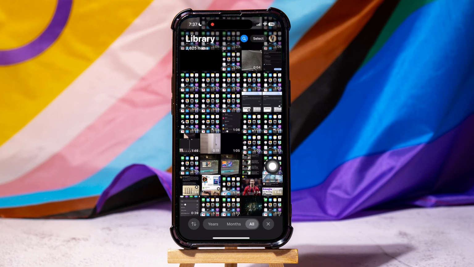You have now successfully deleted these photos. You can repeat this to delete the other photos from your phone as well. Following these steps, you can easily delete multiple pictures on iPhone.